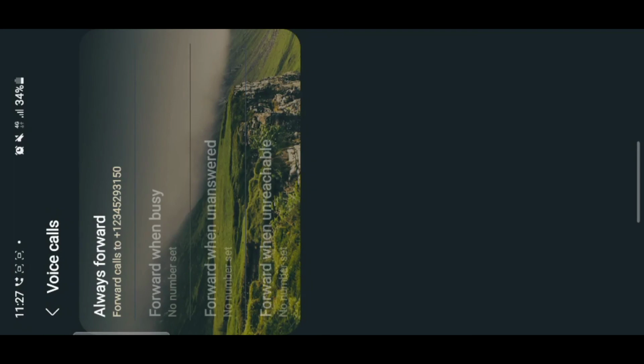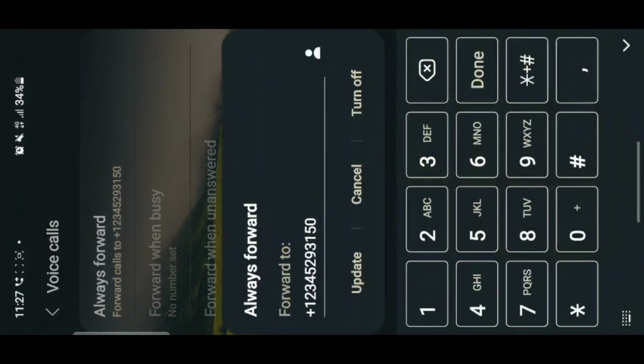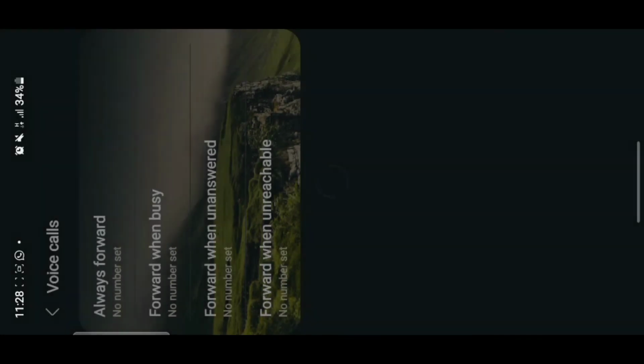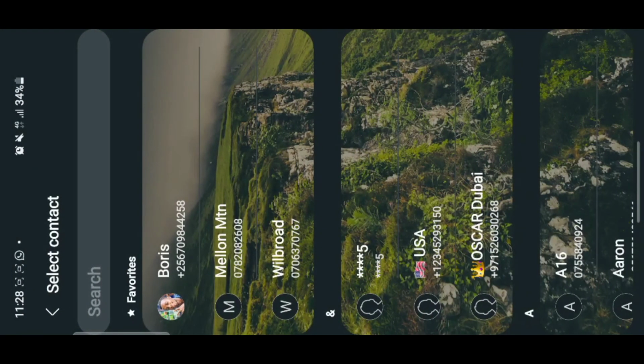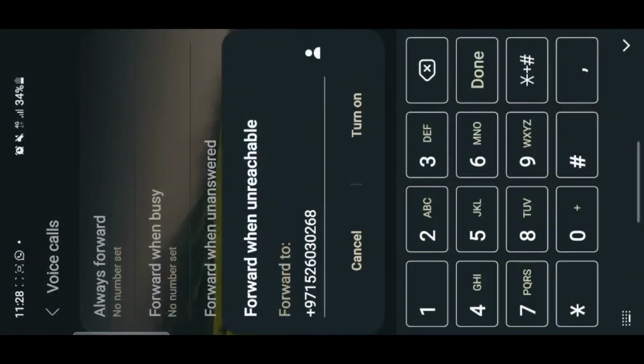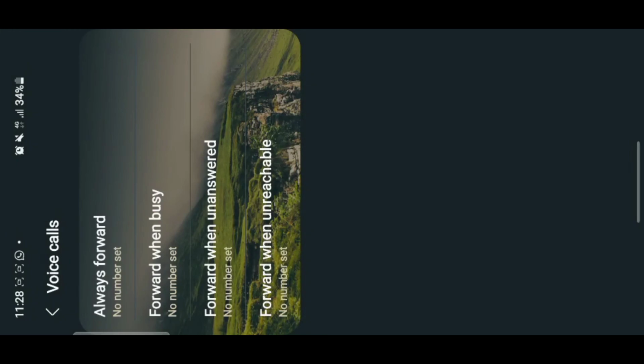So if I want to turn this feature off, any of these, you just come and press turn off, just like that. Maybe someone forwarded your calls to a number, and you want to turn the call forwarding off, you just press on it, then you press turn off, and it will turn off the call forwarding that was activated on your number. So even though this one was turned on, you could just come and press turn off. When you turn off, all your call forwardings will be turned off, and your calls won't forward to any number.